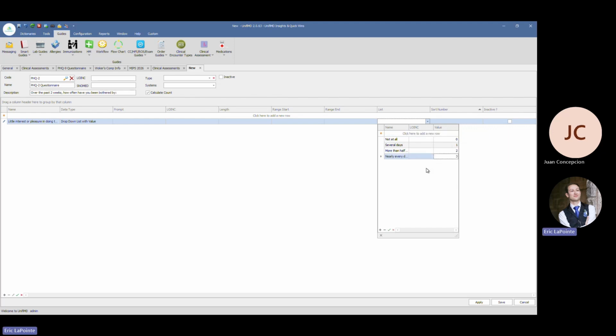So you can see it's that easy to go in, select, create the question, and then the list with the values that will calculate. So what this means is when we actually fill this in, these different values here will correspond with these options in the questionnaire. And when you hit the calculate button, if you chose nearly every day, it would choose a 3 and add that to the calculation.